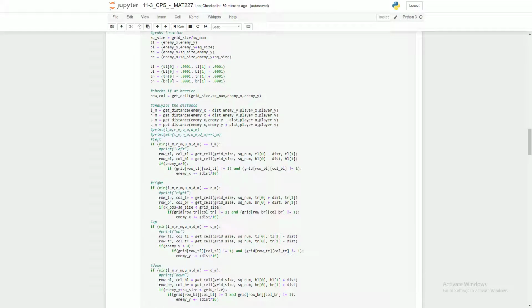Like if the minimum is left, the minimum distance between the two is going to result from the left movement. Then you increment here. The reason we divide distance by 10 is just to shorten the enemy movement, so they don't sprint you down when you have to key press every time and they're just running on a loop. So this makes it a little less intimidating to move around the map without getting caught.